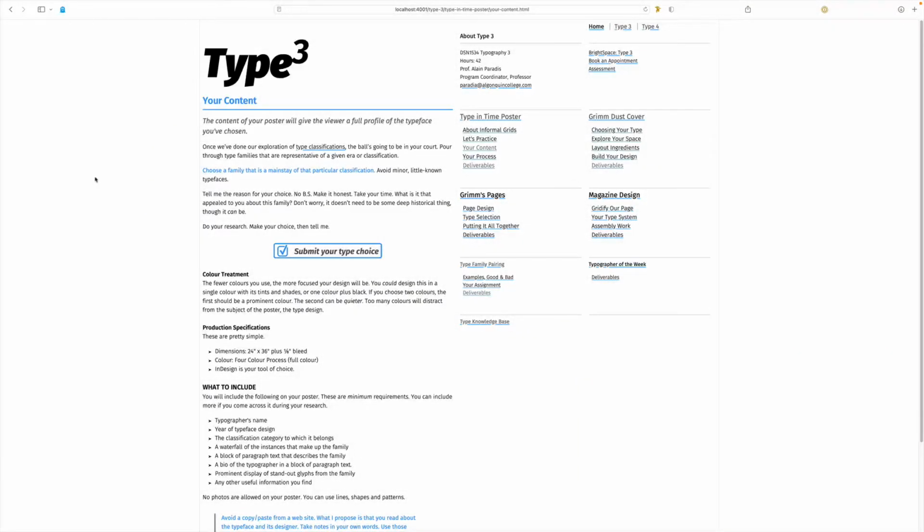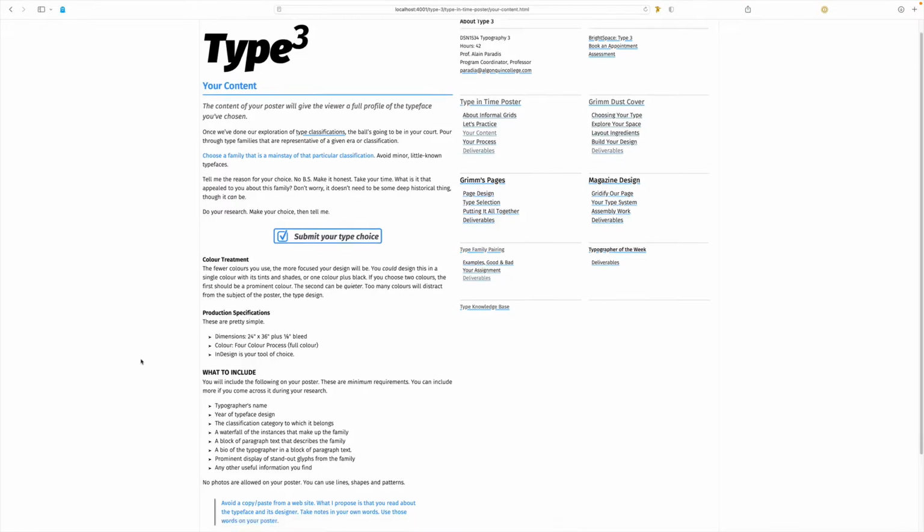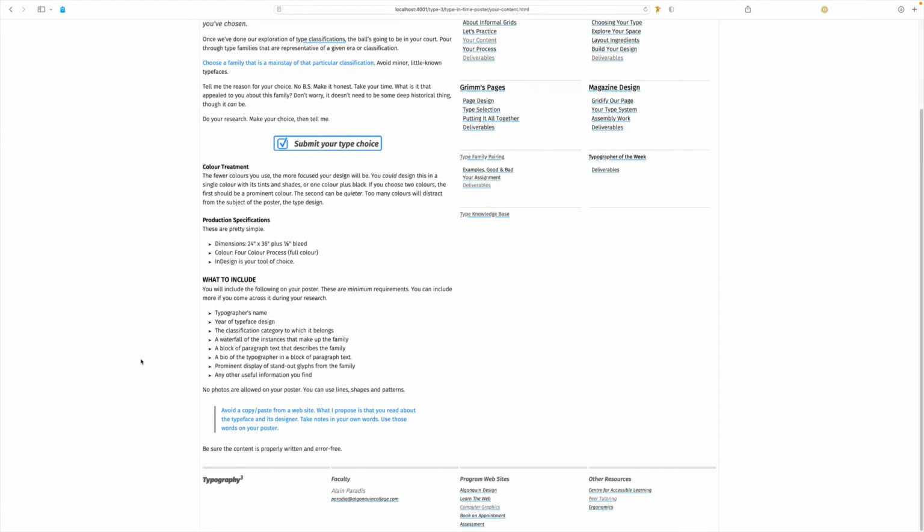Once you've selected a type family, you need to submit your choice for me to approve. Once that's done, you need to do your research about the family. So I've included the list of things that need to be on your poster right here. So you need to do research.